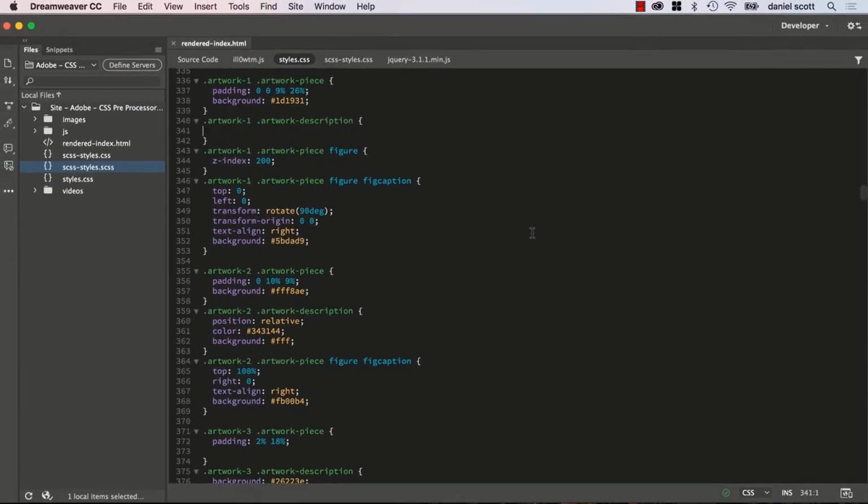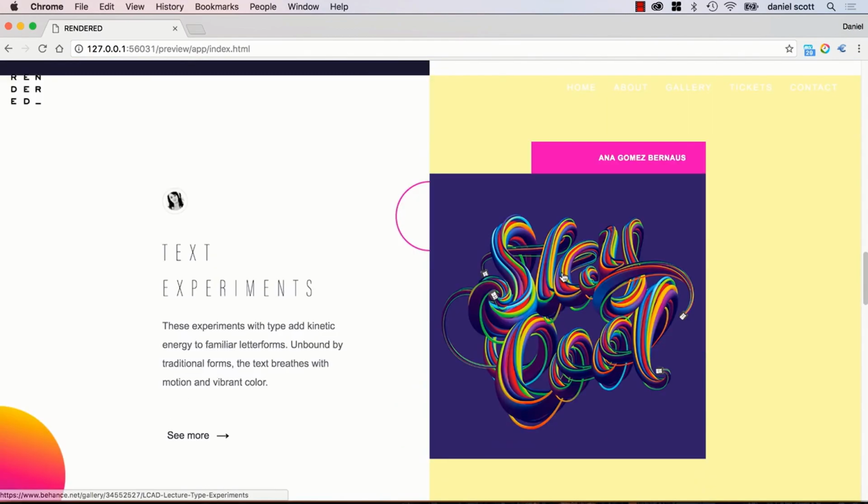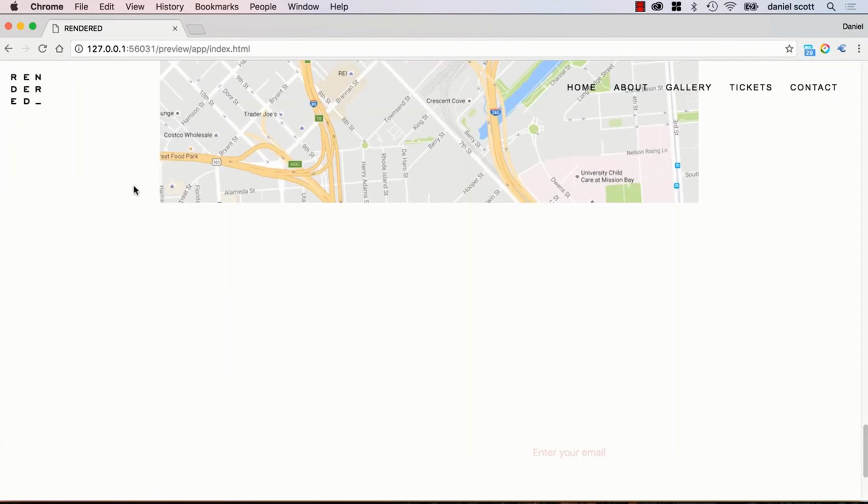Let's look at our file. Great. So down here, this white box is where the gradient was, and further down on this side here was the gradient. And our footer here all have the gradients removed. So let's look at putting it back in with the mixin.